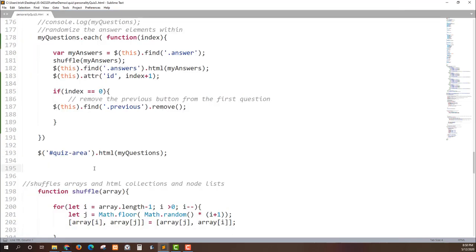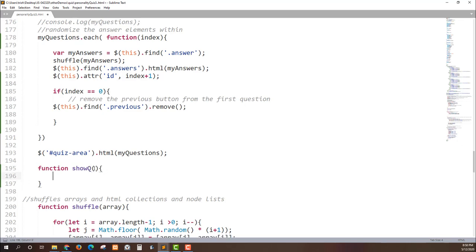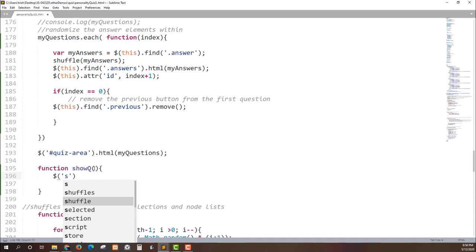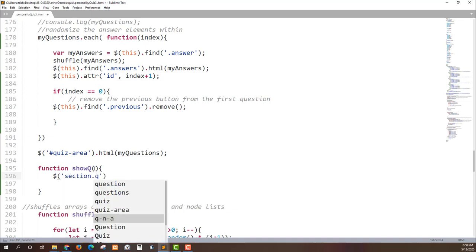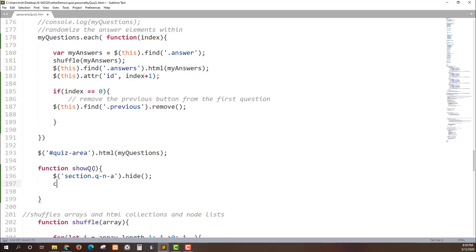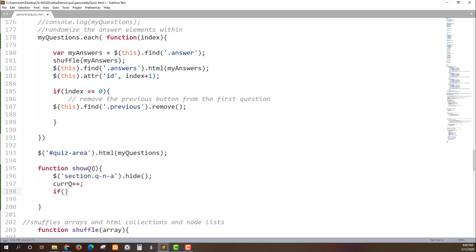So right here, the order in this case doesn't really matter. All the event listeners are down below my function shuffle. Right here, I'm going to write a function. I'm going to call it showQ for show question. Every time showQ gets run, I'm going to hide the section, so .hide. And then I'm going to increment the CurQ. Next thing, I'm going to check to see if the next ID exists.